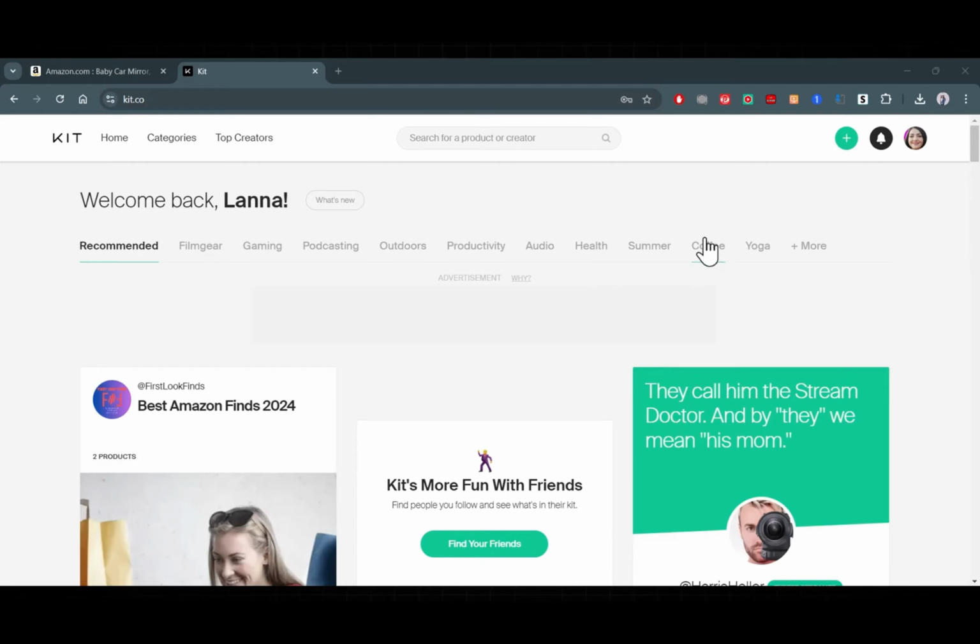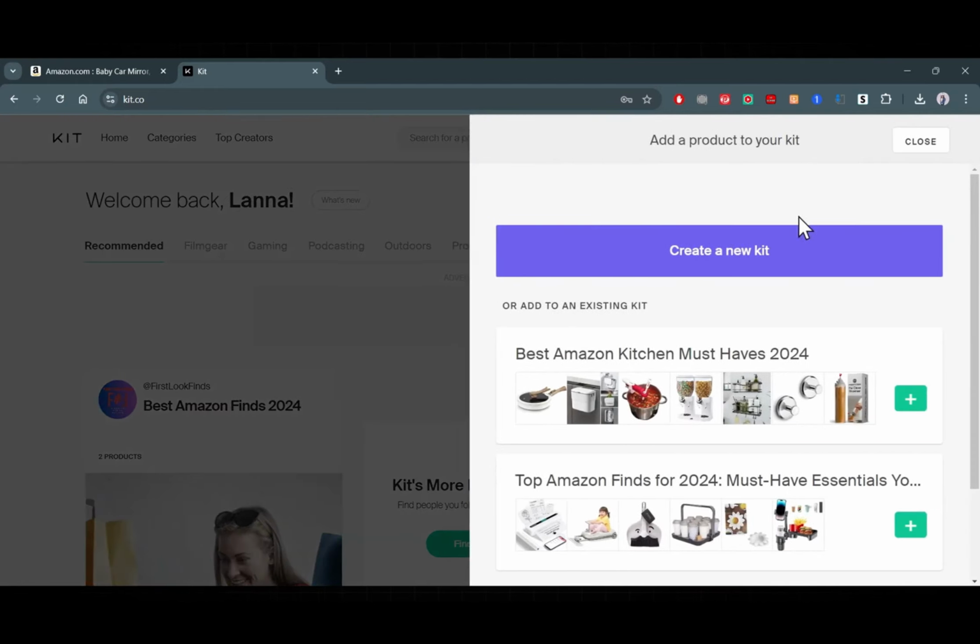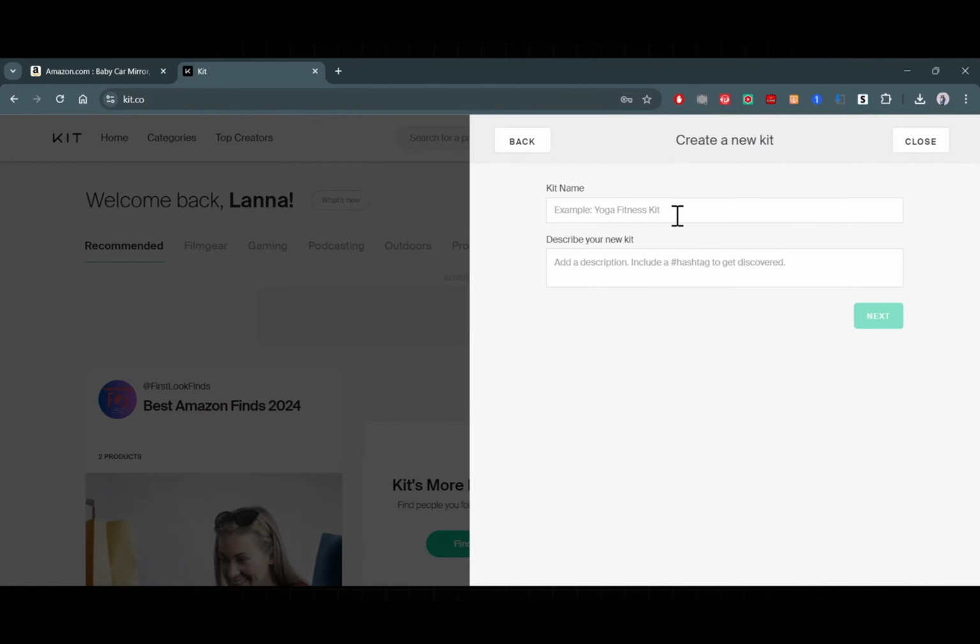Once you've created your kit account, click the plus icon and select Create a New Kit. Give your store a catchy name, like Best Amazon Products You Need in 2024. Below that, write a brief description, such as explore our top Amazon products for 2024. Find all your essentials in our store for the year ahead.